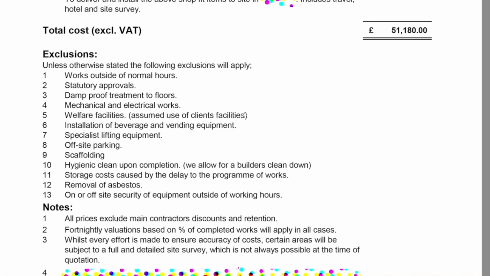Welfare facilities, assumed to use clients' facilities. So again, that's something that they might need to hire out if there's no facilities on site that the team can use. Installation of beverage and vending equipment. Usually this is done by the client because they have their own contacts, and designers usually don't really get into that. But there have been projects where we do supply that as well, and then we deal with that.